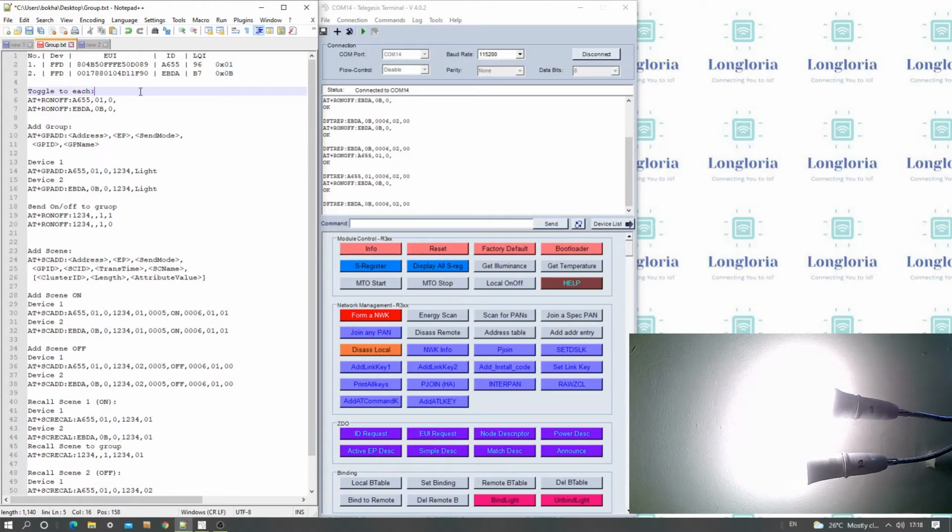Now I want to add a group to those devices because they have a group cluster on their server side on endpoints 1 and B. The add group command is this. We have an address, which is a node ID or network address, this one. We have the endpoint, which is 01 and 0B for the different devices. We have the send mode, which is 0 when you want to send the command directly to a device, and 1 when you want to send the command to a group of devices. We have the group ID, which is a 4-digit number. 1, 2, 3, 4 is our group ID. We have the group name, which is a string. Light is our group name.